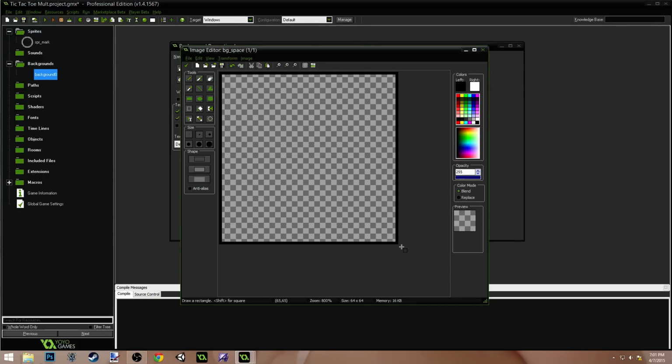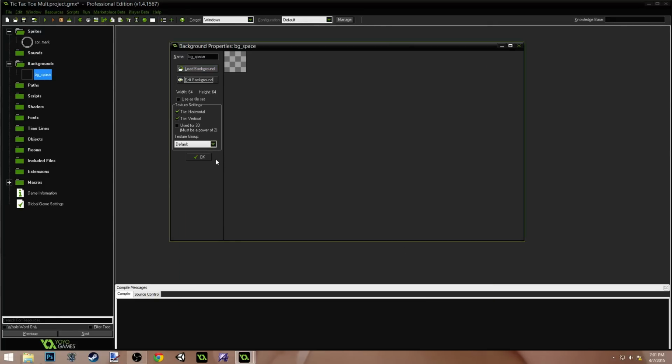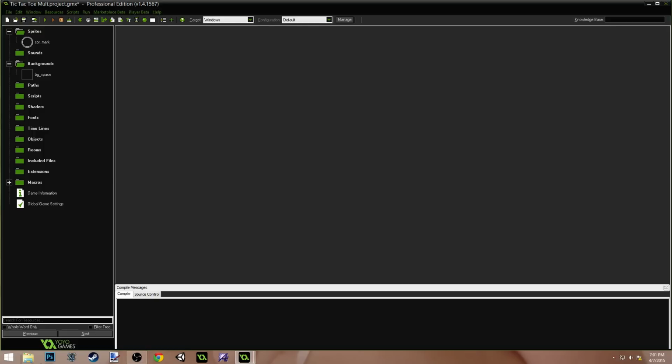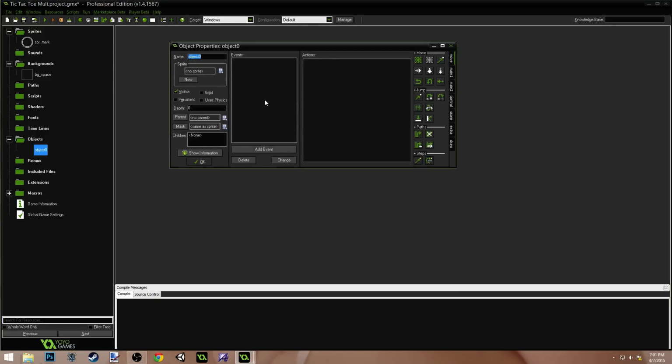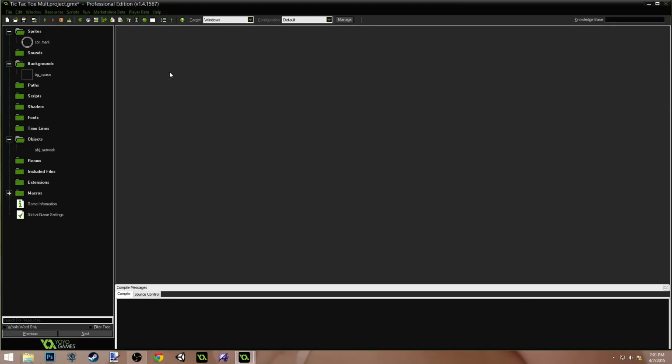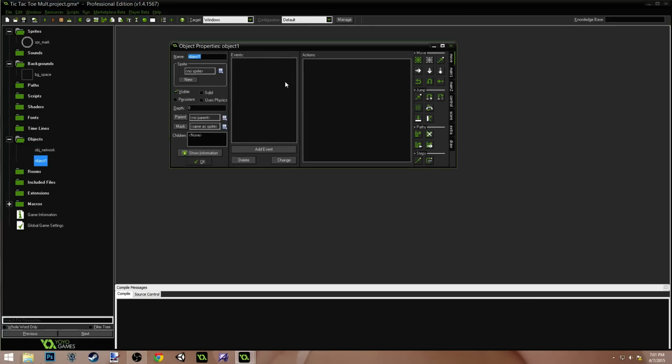I don't know, 1 pixel's fine, I guess. Like that. Perfect. Okay, now we're going to create 2 objects. One of them is going to be called object network, and the other one's going to be called object game.